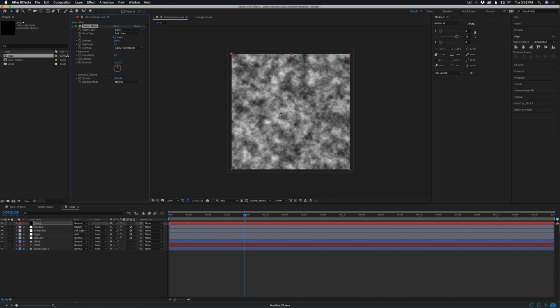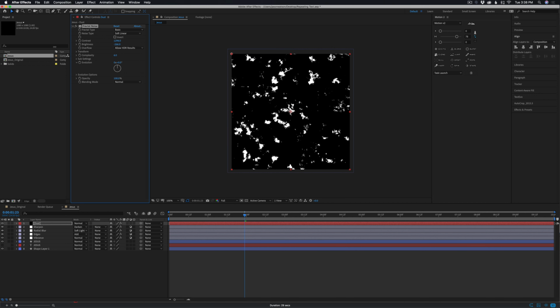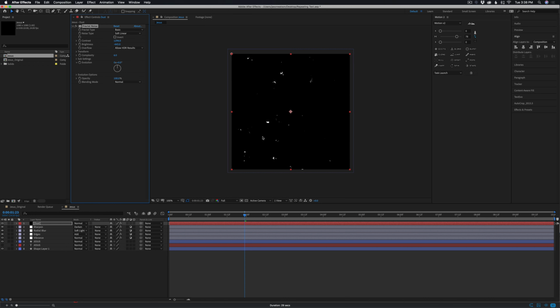Basically what we're trying to do is get as much contrast between the whites and the darks as we can. So let's bump up the contrast quite a lot, pull down the brightness a lot too, and you can see we're starting to get some of that dust and scratch and grit and grime going on, which looks pretty good. You can come to the transform and scale it up if you want to. It really just depends on the type of look you're going for.